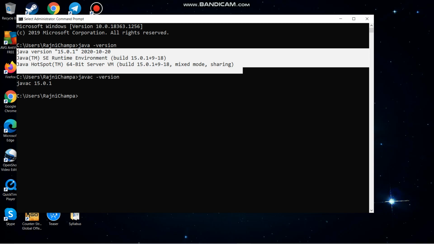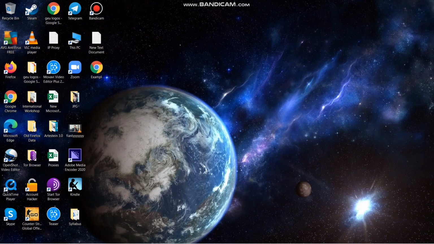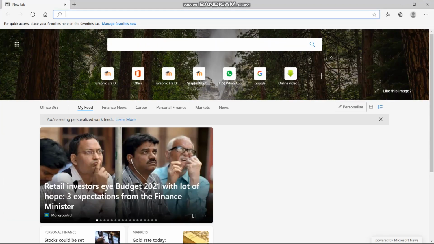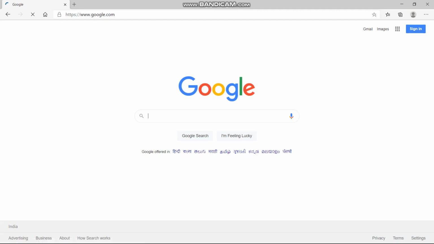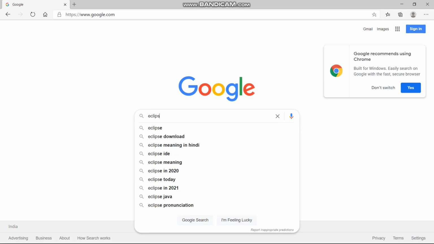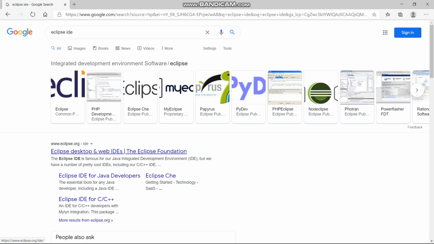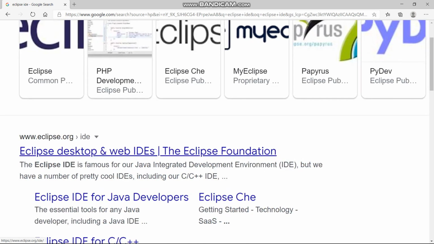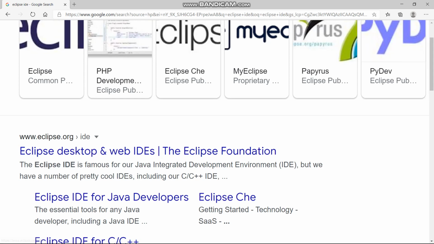Now the second step is to download and install Eclipse on your computer. For that you need to open your browser. Type the search engine, that is google.com. Now write Eclipse IDE, and the first link you will get is from www.eclipse.org. This is the first search result we have got.